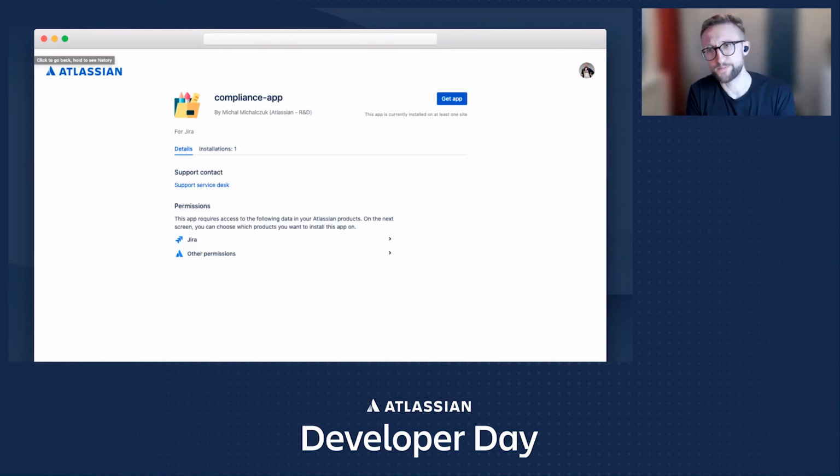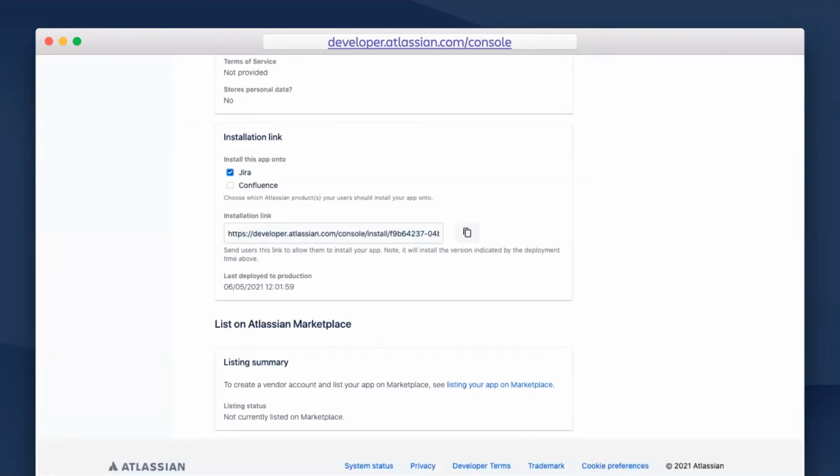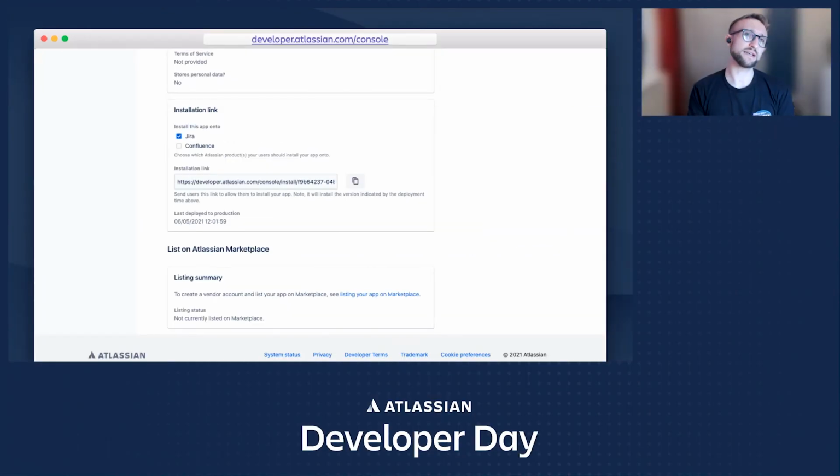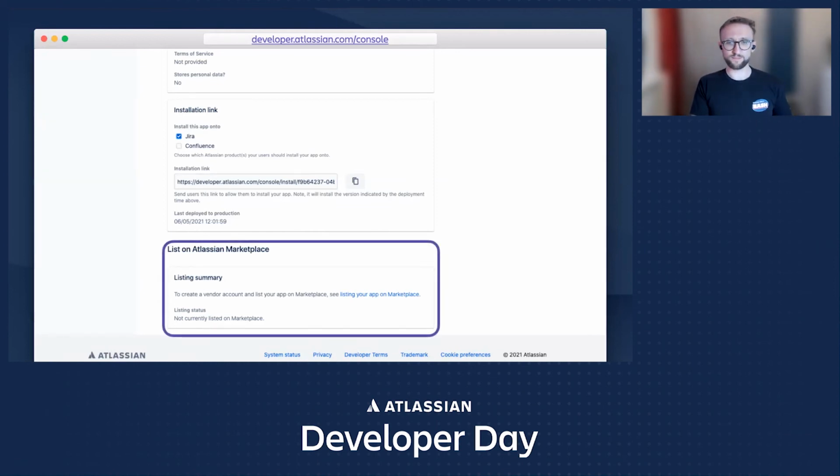it works. There was one thing at the bottom of this distribution page, which is listing on Atlassian Marketplace. Currently, it's in early access preview. If you would like to learn more about it, please take a look and follow the link that you'll find here to check for more details.